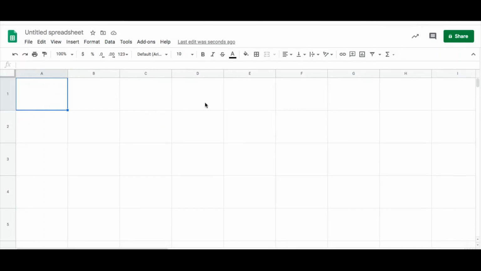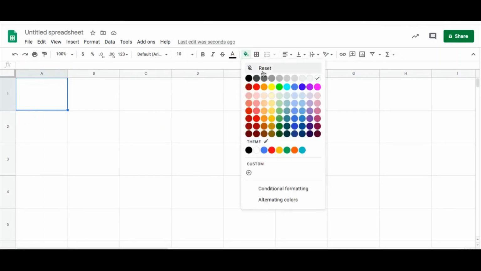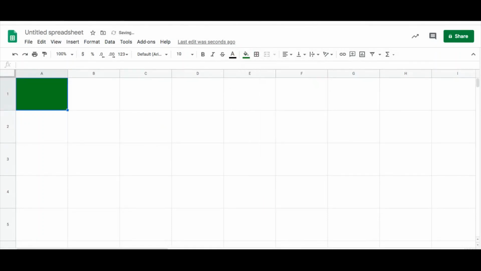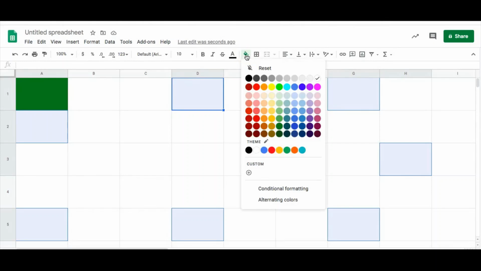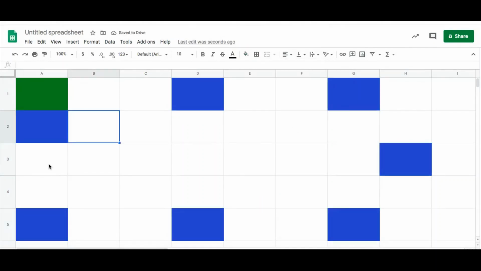First cell is going to be the starting point, so I'm going to change it to green. My next color is blue. To color multiple cells at a time, I just click on a cell, hold my command key or your control key, and then select every 2 spaces. So once I have selected all my cells to fill, I just click on the paint and then fill it with the color I want. In this case, I want blue.